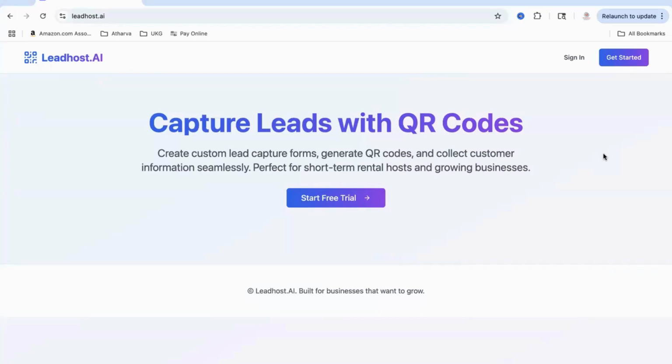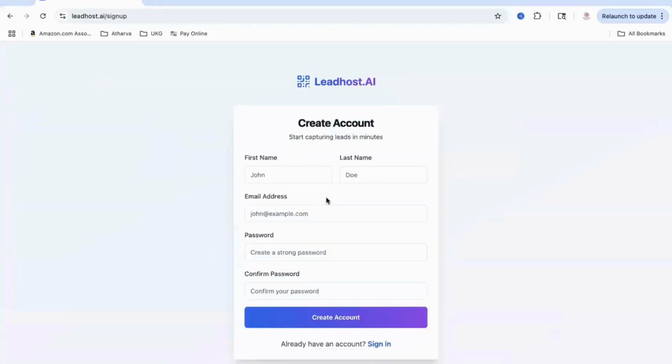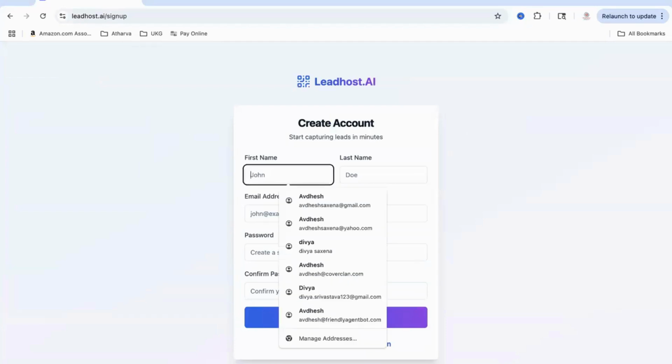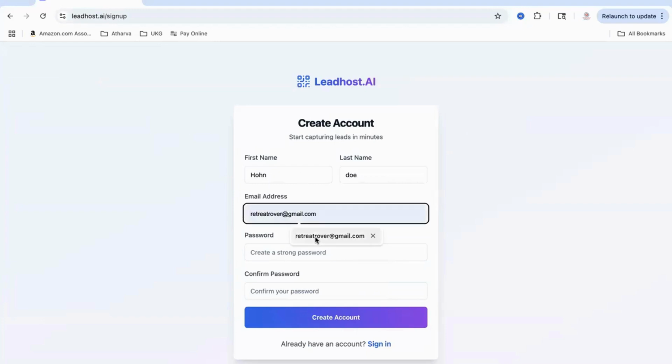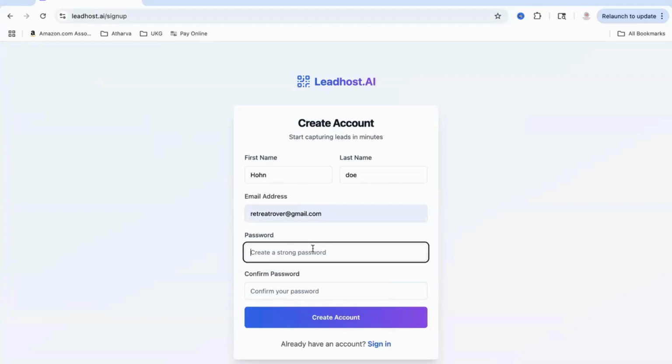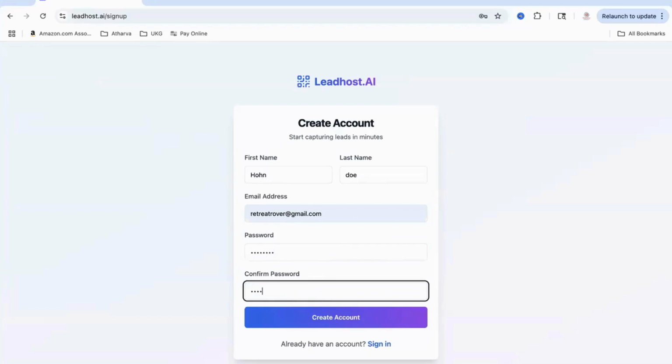So let's get started. This tool is currently free, so what you can do is just start a free trial. You provide your name and phone number, select some password, and you create an account.